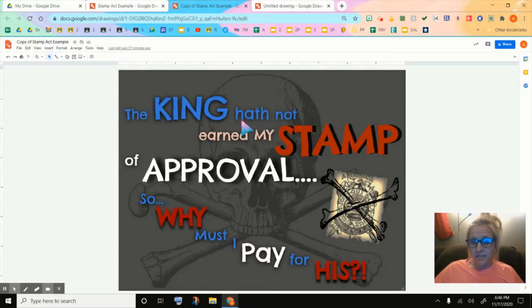I did my example as a patriot, obviously, and you cannot use this quote, but this is the kind of slogan that I've come up with. So, the king hath not earned my stamp of approval, so why must I pay his? So the specific act that I'm focusing on is the Stamp Act.